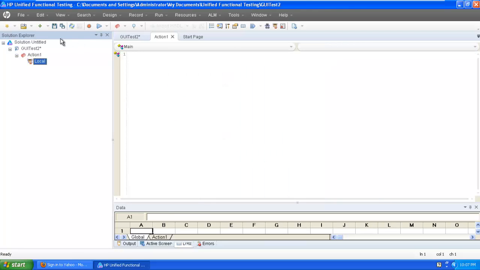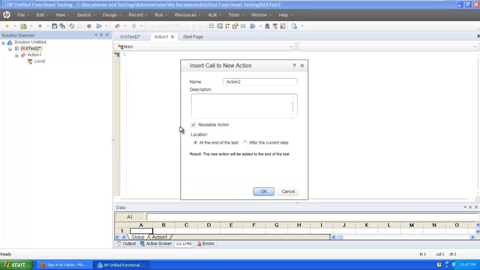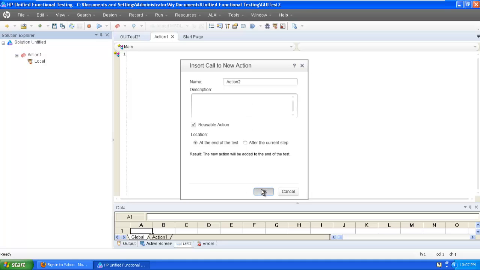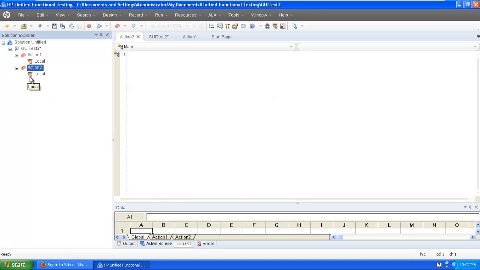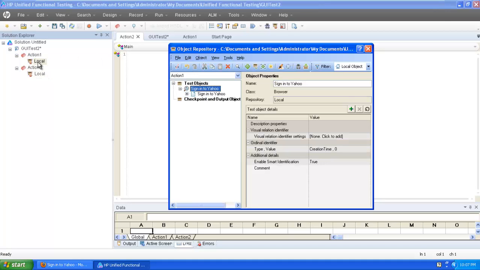Suppose I create another action, say add call to new action, and just name it action 2. See, in this object repository there is no login web edit because it is only associated with action 1. So that's why a local object repository is only associated with its corresponding action.